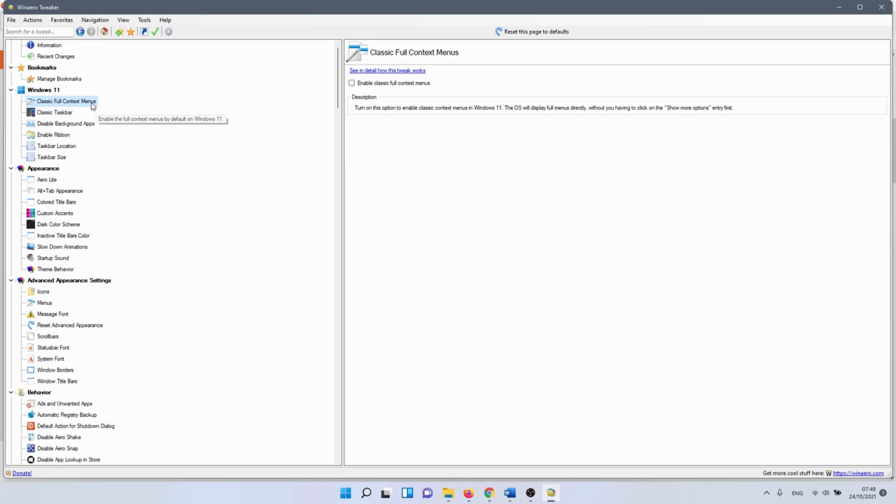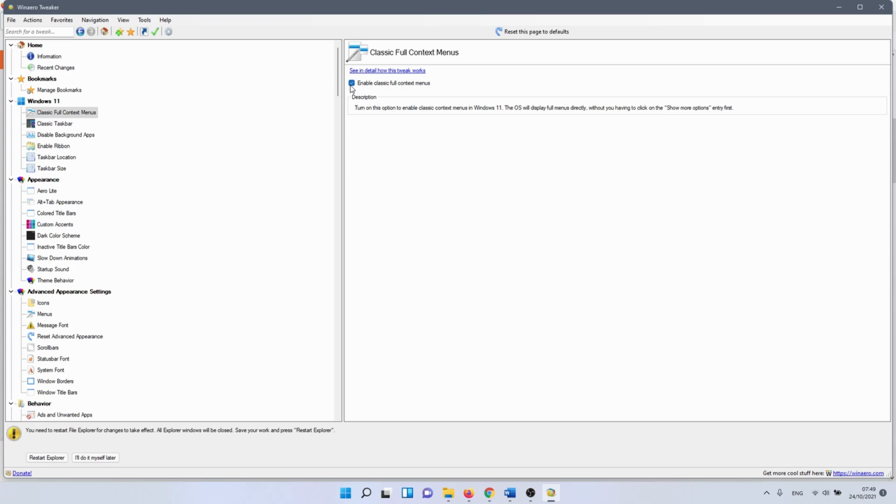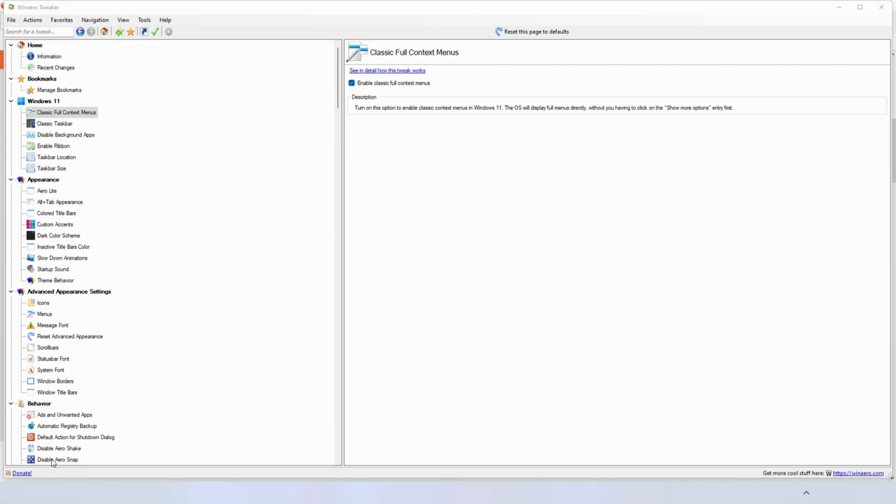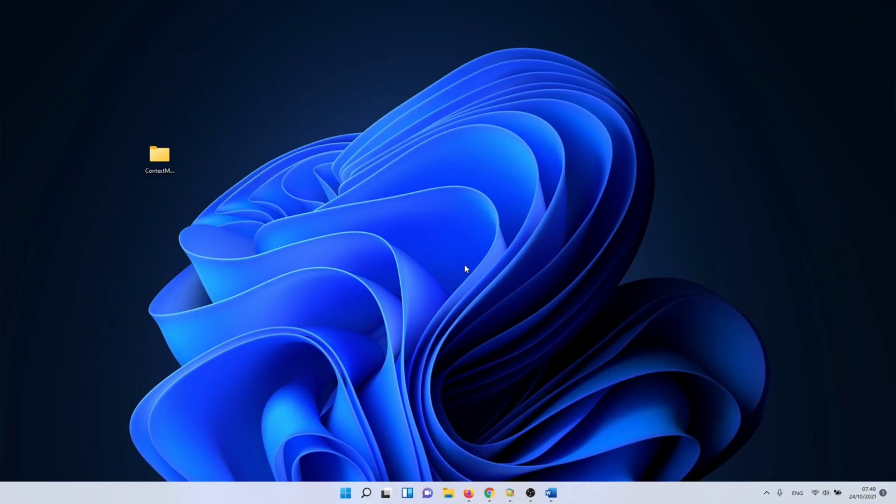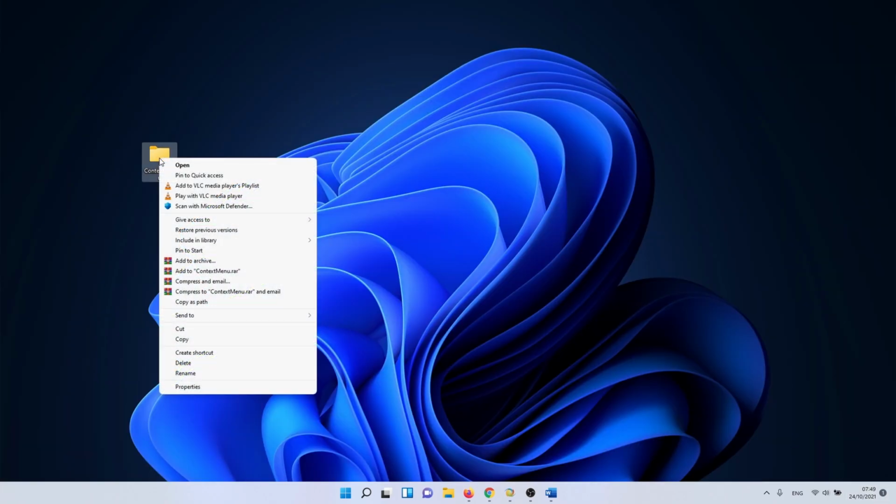Select it, and after that, you can check the box next to Enable Classic Full Context Menus. Once you check it, you have the option to restart File Explorer. Click on Restart Explorer. Hopefully you have the classic context menu back. Make sure to check other options in Winaero as well, as they have a lot of useful tweaks to explore.